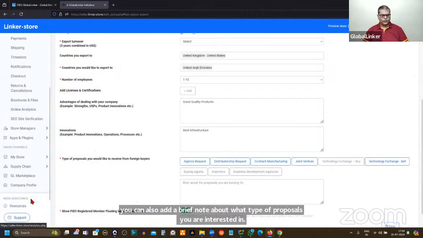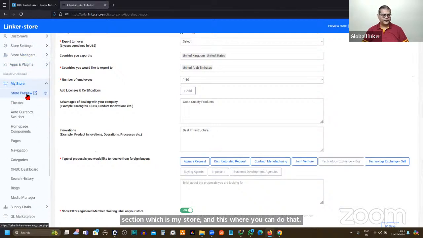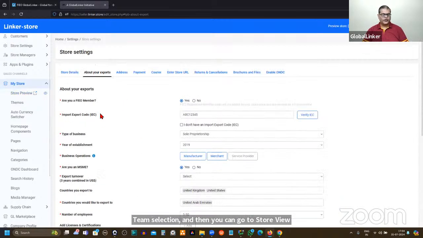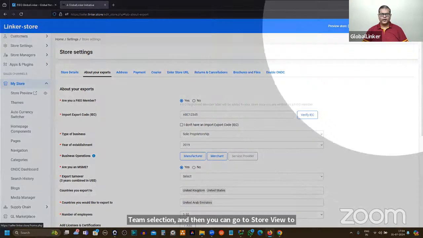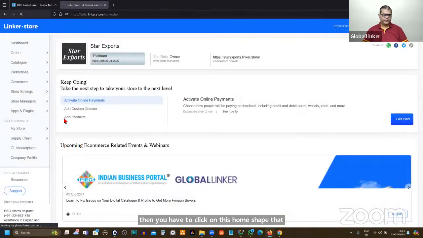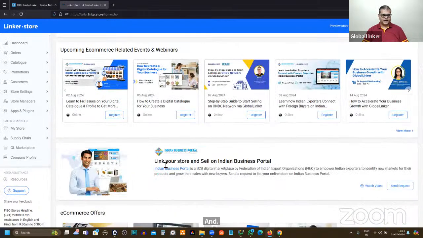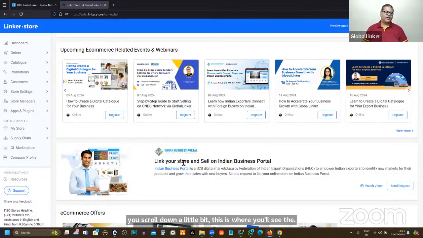Then you can go to another section which is my store, and this is where you can do the theme selection, and then you can go to store preview to upload the banners. Once you have done all that, click on this home shaped icon, and if you scroll down a little bit, you'll see an option which says link your store and sell on Indian Business Portal. This is where you have to click on send request.